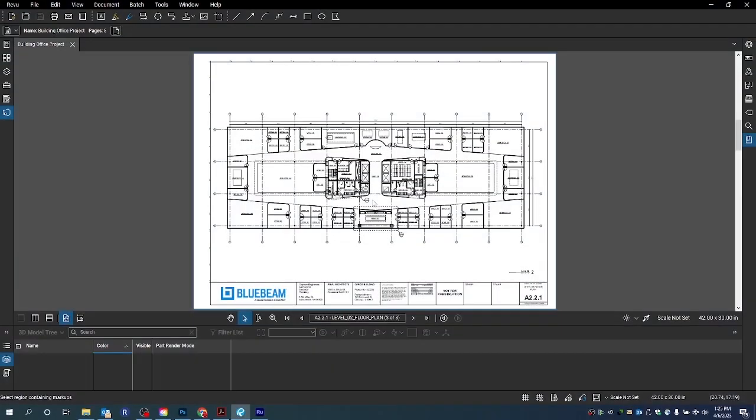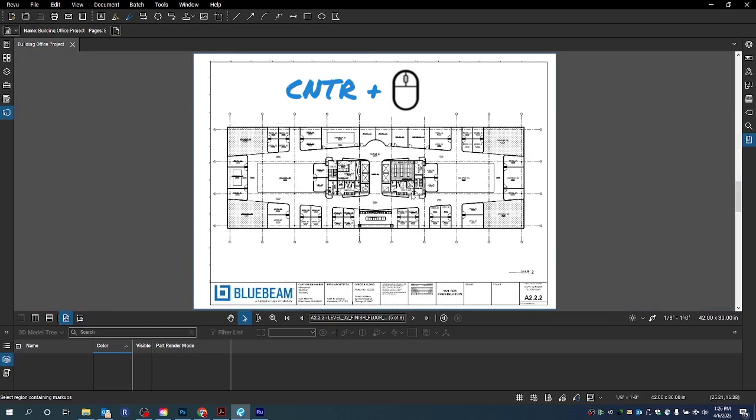You can manually change the scroll wheel behavior for the PDF by clicking the icons on the navigation bar, or quickly toggle between both modes by holding down the Control key while navigating.